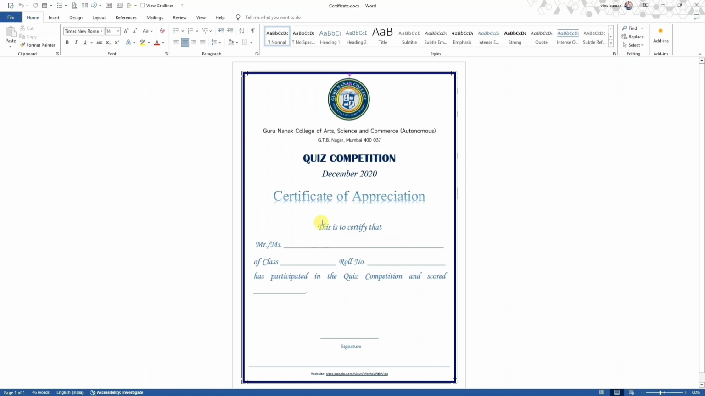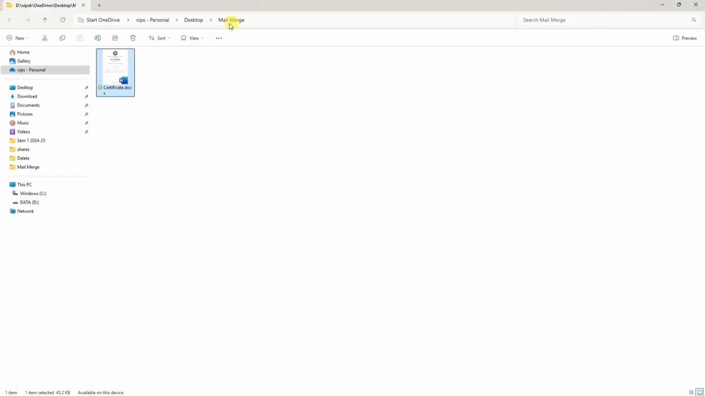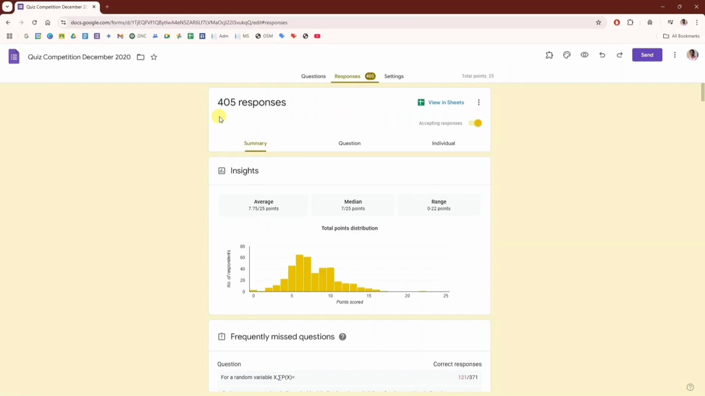I have kept the certificate very simple just for the demo purpose. So it says that this is to certify that Mr. and Miss of class so and so, roll number so and so, has participated in the quiz competition and scored dash. Now let me put it behind and I'll go back to the Google form. So here we have the Google form.